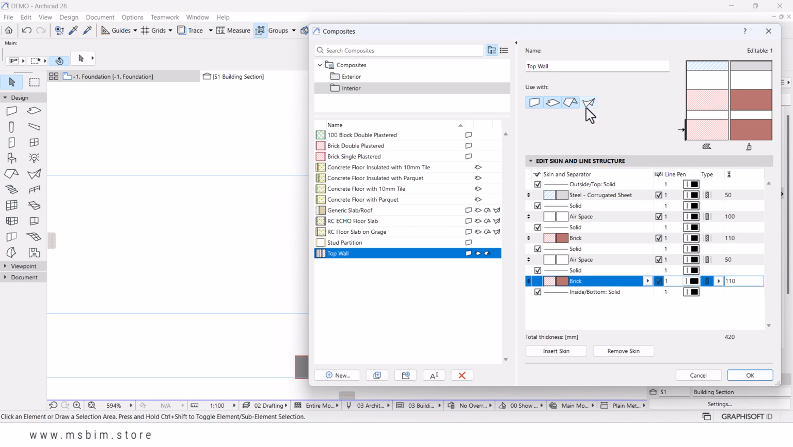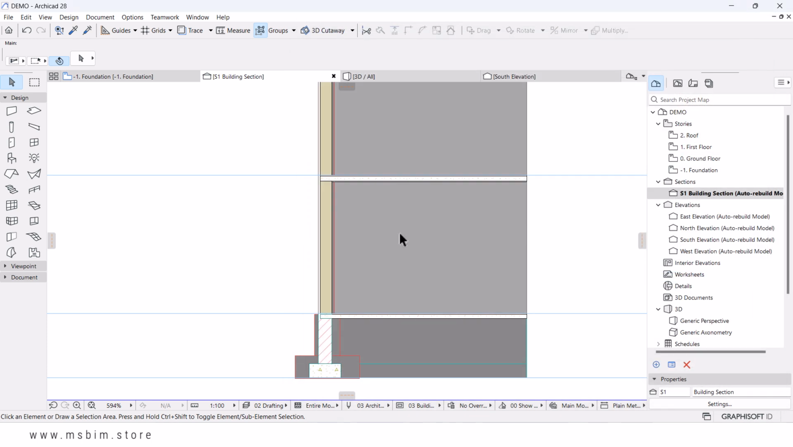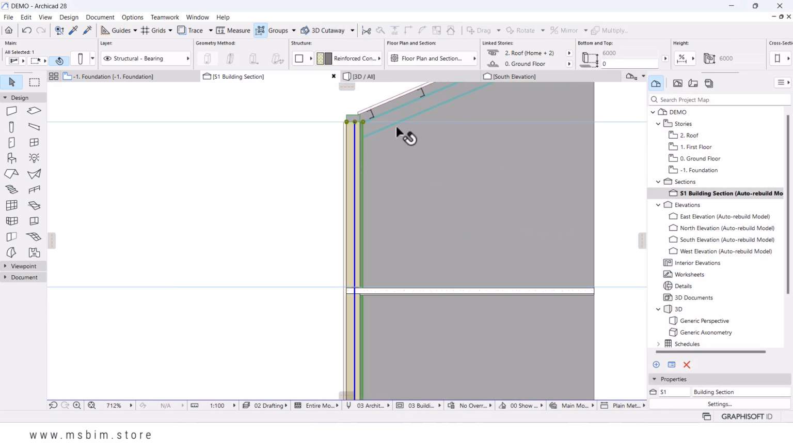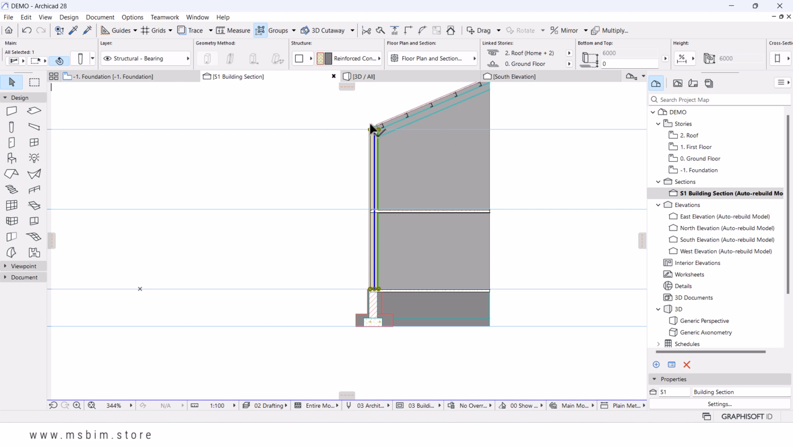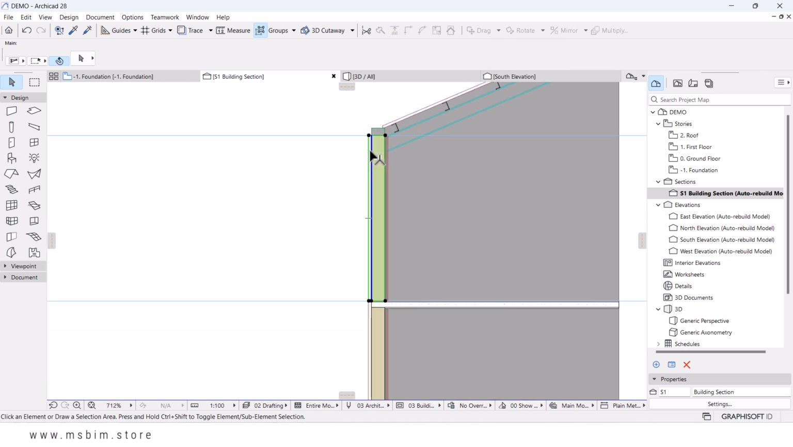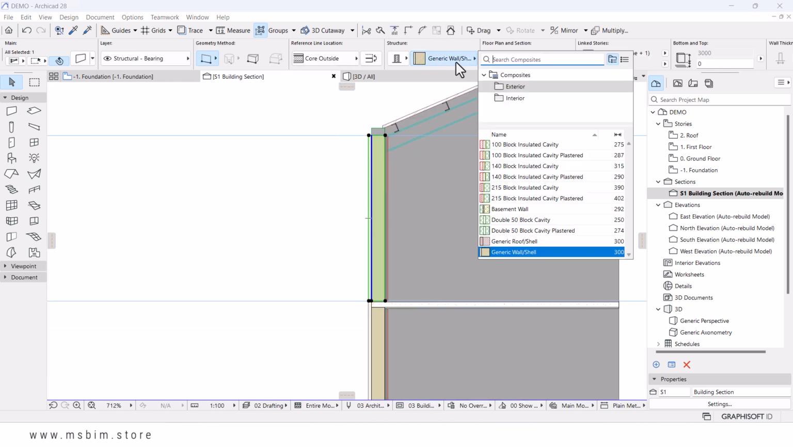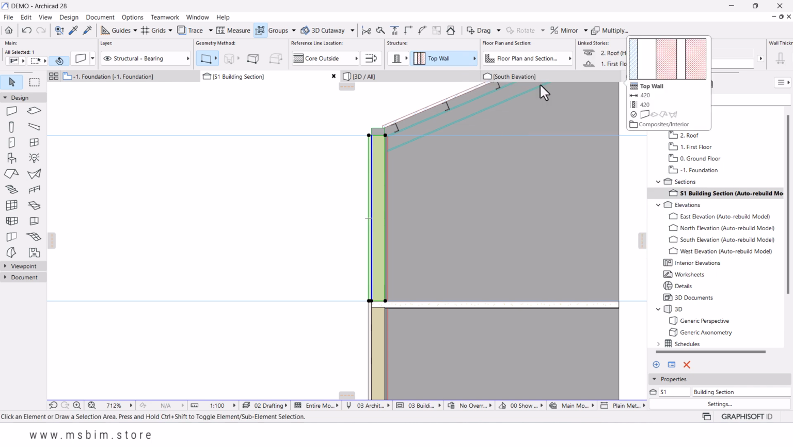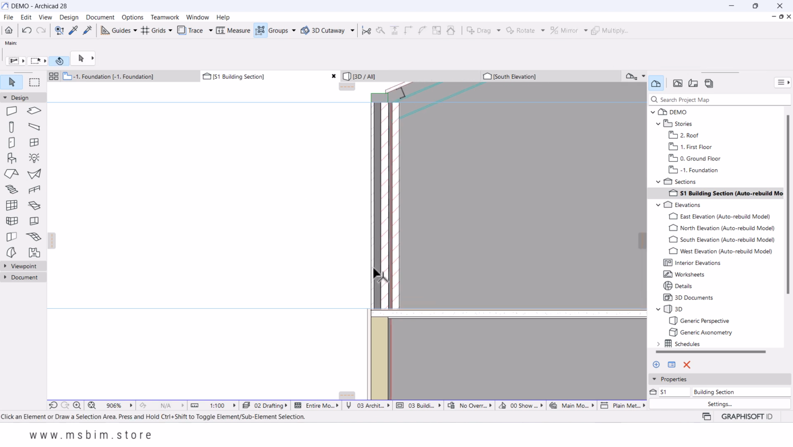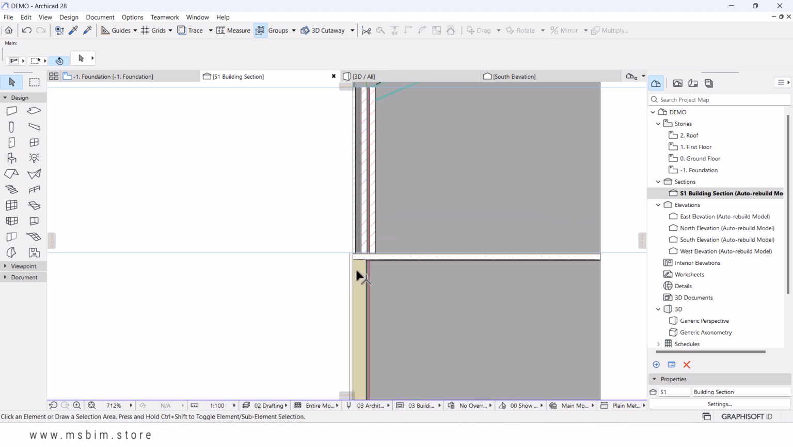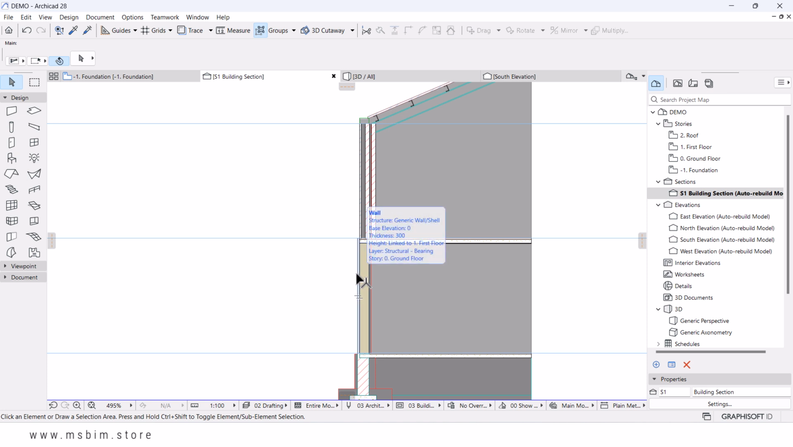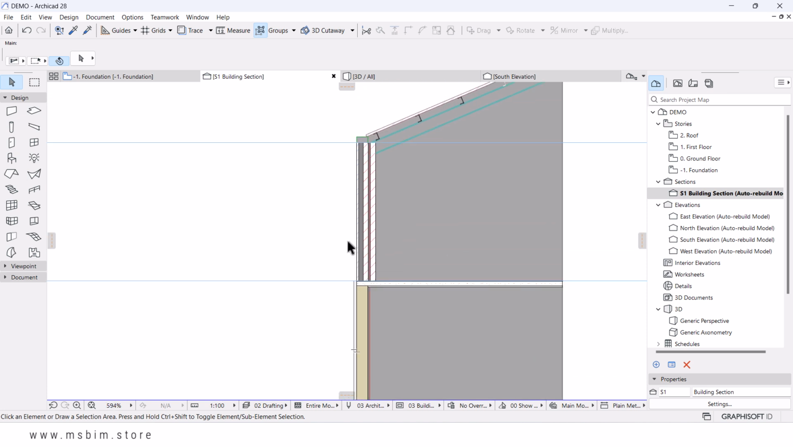I'm going to assign this just for the walls instead of other tools, and then hit OK. Let's now select the top wall. Change the composite to the newly created top wall composite. Perfect. Okay, so let's move ahead and create the bottom or the lower wall composite.